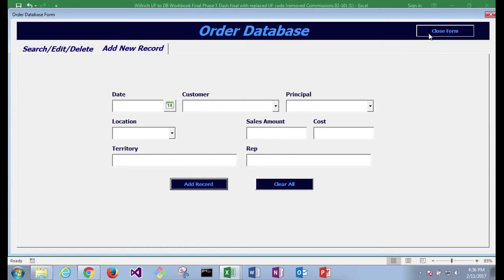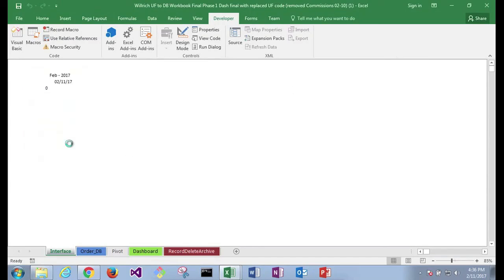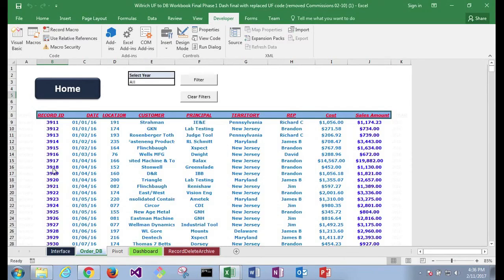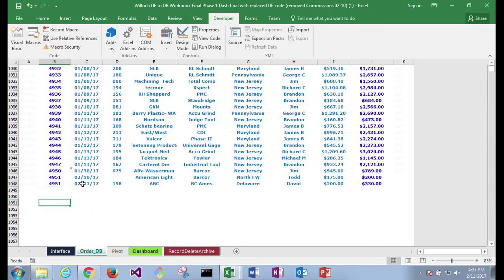We can now close the form, and we can go to that database sheet and confirm what just happened. So we'll click on Order DB Table, and here we see our database. We'll go down to the last record, and as we can see here, we see today's date, or at least February 11th. And notice where we changed our sales rep name to David, and of course the amounts that we entered. So it's been added to the database, and it's been given its own record ID.